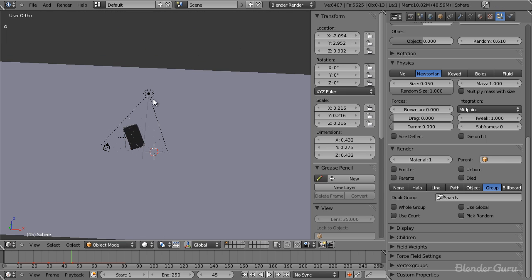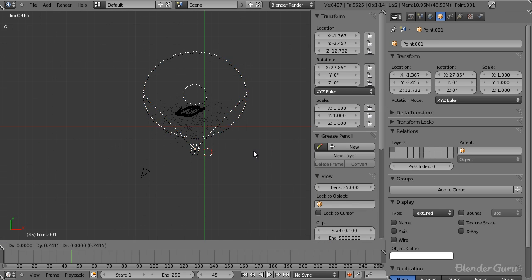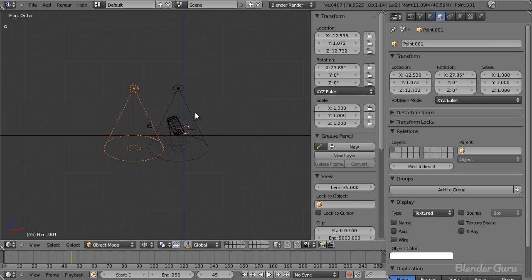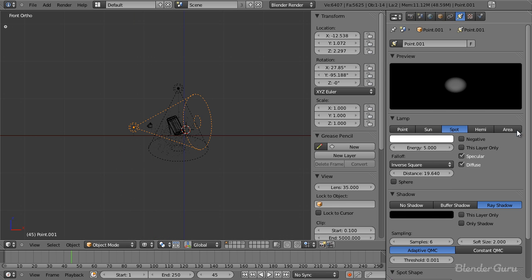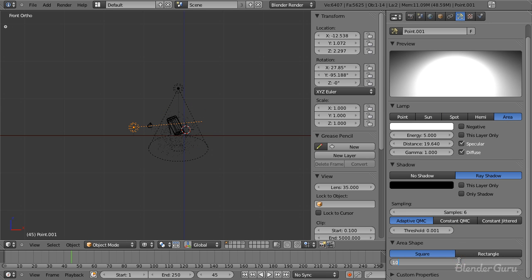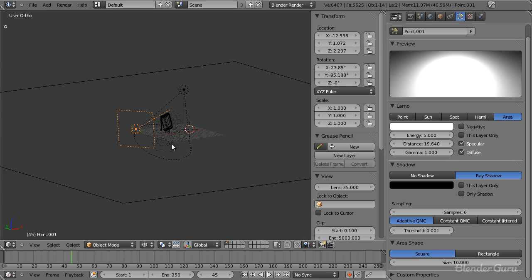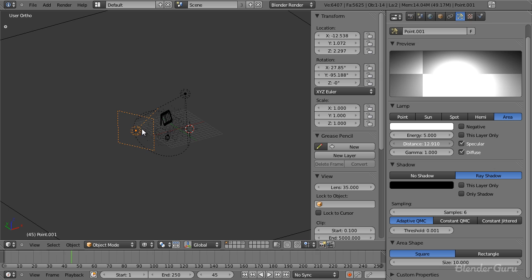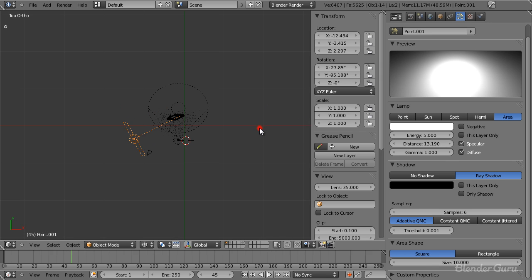I'm going to add some side lamps now as well. So duplicate that spot lamp. I'm going to position it about here, and I'm going to change it to an area lamp. Now to set the area shape, I'm going to set that to 10, so quite big. Turn the distance down a little bit and move it away, like so.